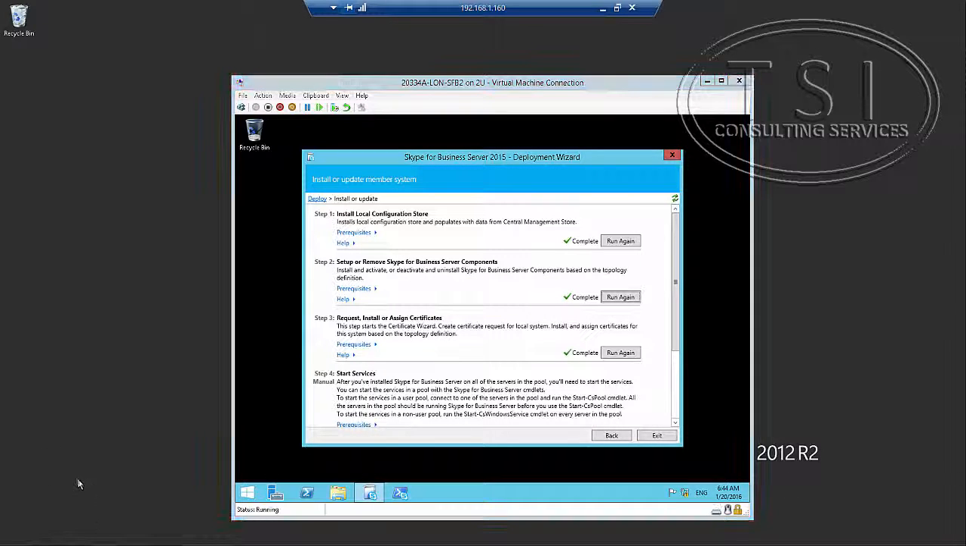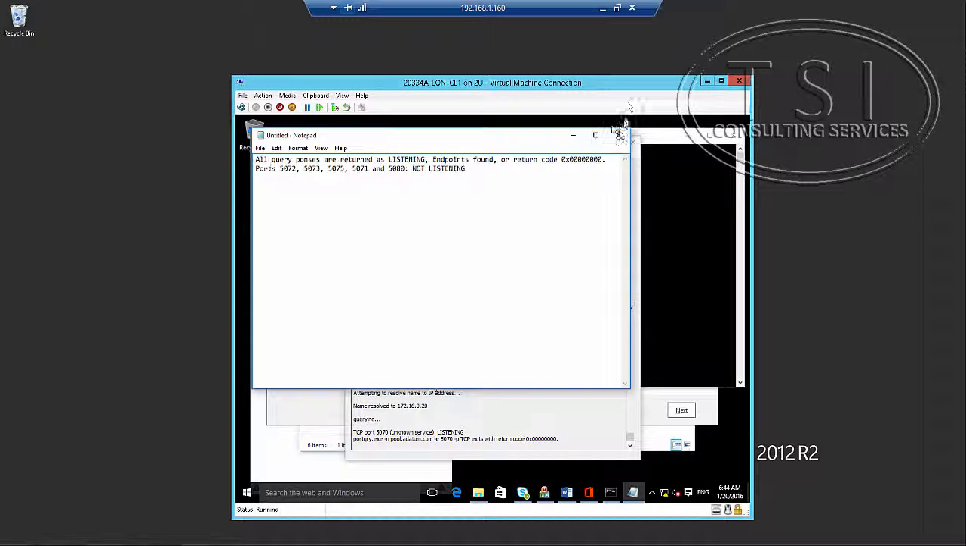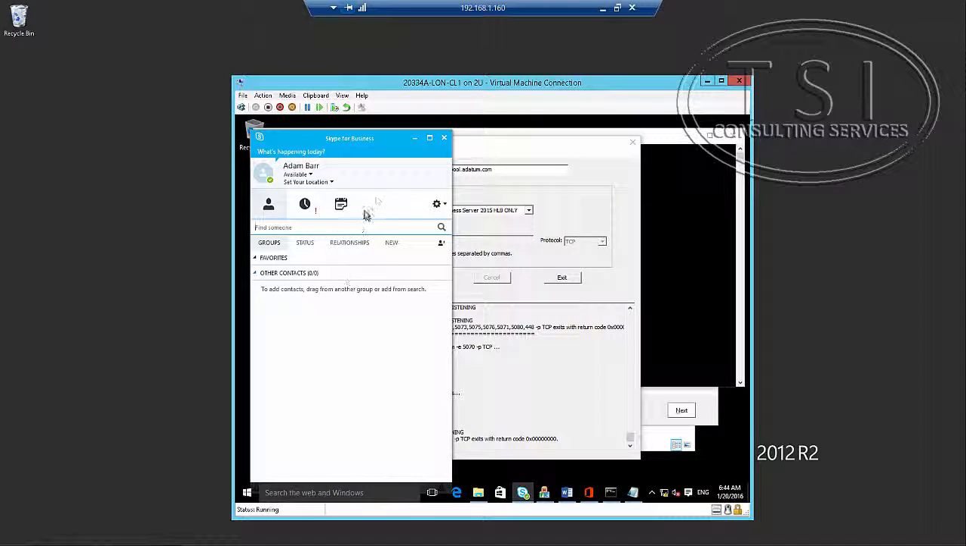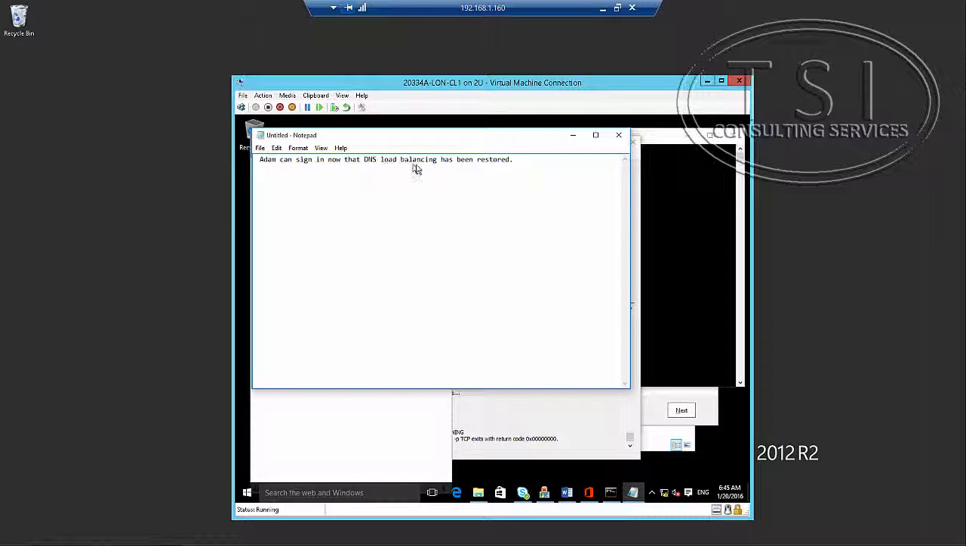The next thing I'm going to do is test the client connection. Great. I'm signed in. Adam can sign in now that DNS load balancing has been restored. So after completing this exercise, I've identified the hardware load balancing IPs, I put them in there, and I configured DNS to support an HLB and fix any connectivity issues.